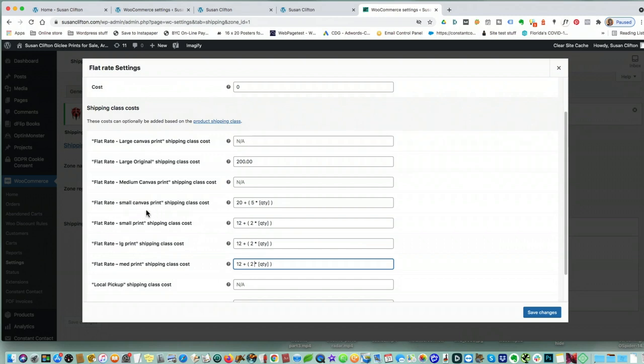Now, small canvas prints, they fit in a priority box, most of them. And I found that $25 covers it, and for quantity, $5 for each additional, which is only if they buy two originals. They can't buy two of the same thing. But if they buy two, that should cover it. Now, on my large originals, it would be really nice if somebody bought two, but I really doubt they ever will. So I didn't put a quantity on here. And I just did a flat rate of $200.